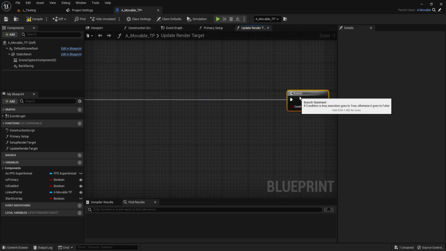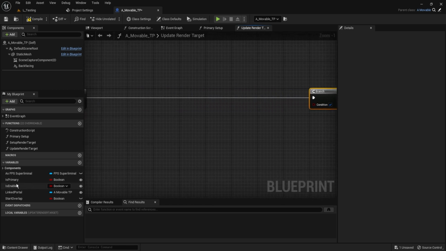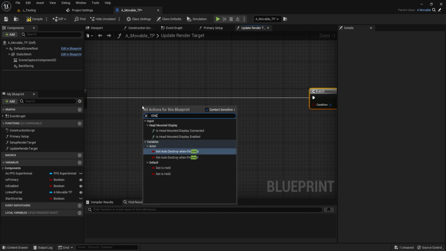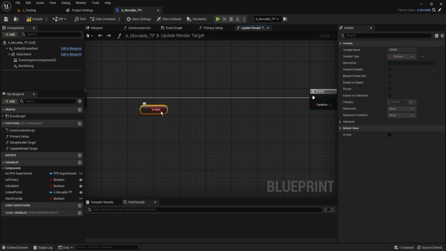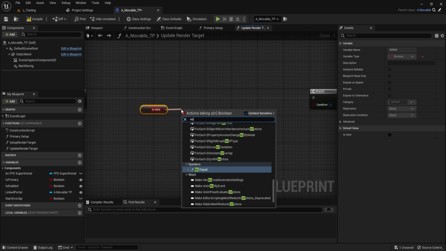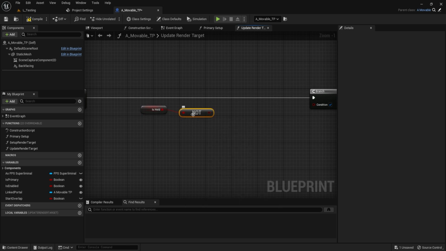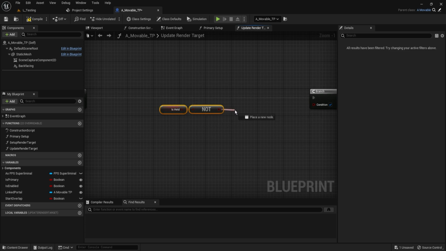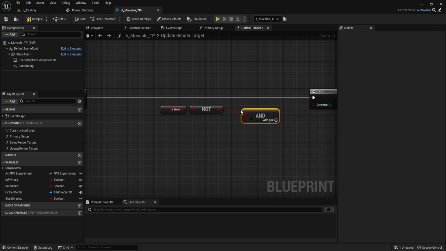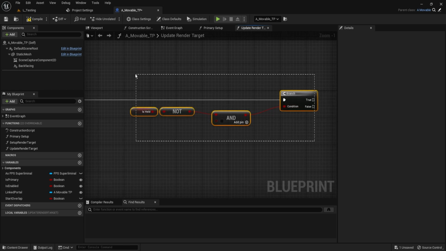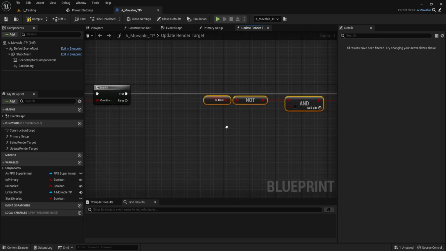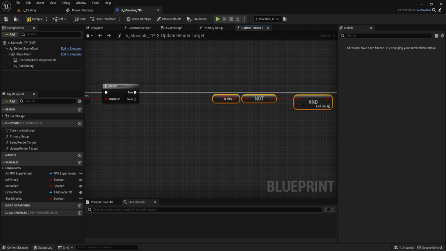Now, the other branch needs to check 2 things. First, we're going to get is held. The reason we need is held is because we don't want the player to be able to walk through a portal if he's actually holding that portal, because that will cause an incalculable amount of bugs. We're going to add an AND, because this is only the first step that we need to check. The second one is a bit of maths, which isn't too complicated to be fair.